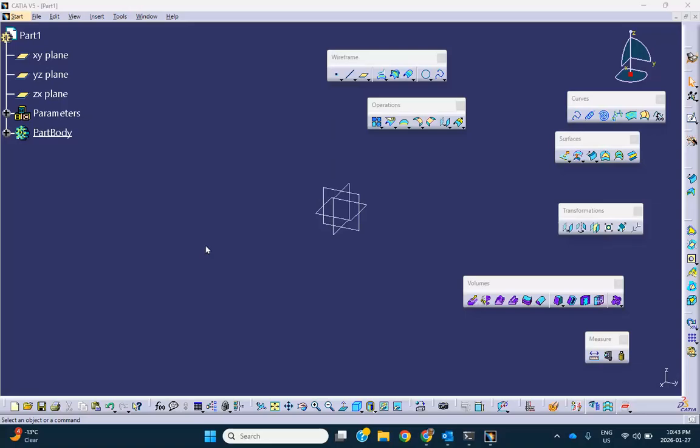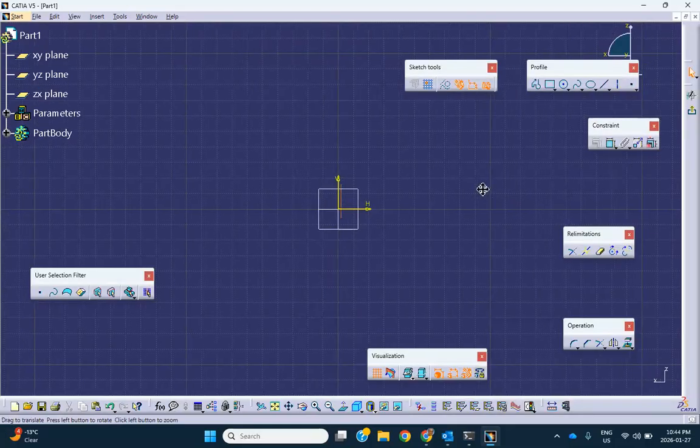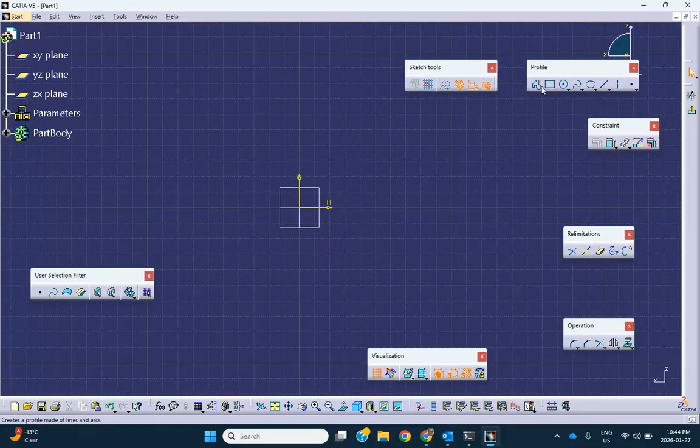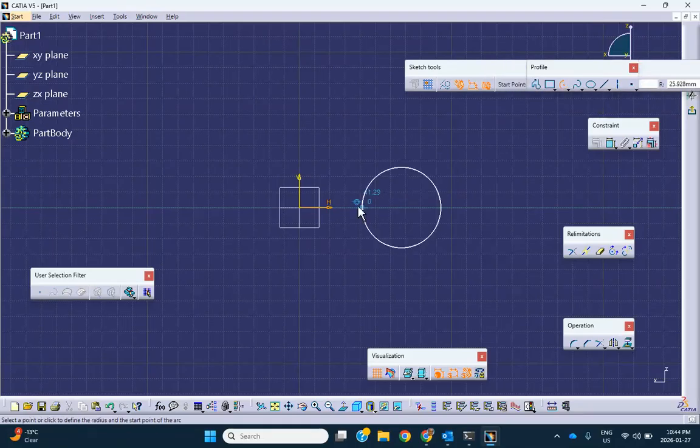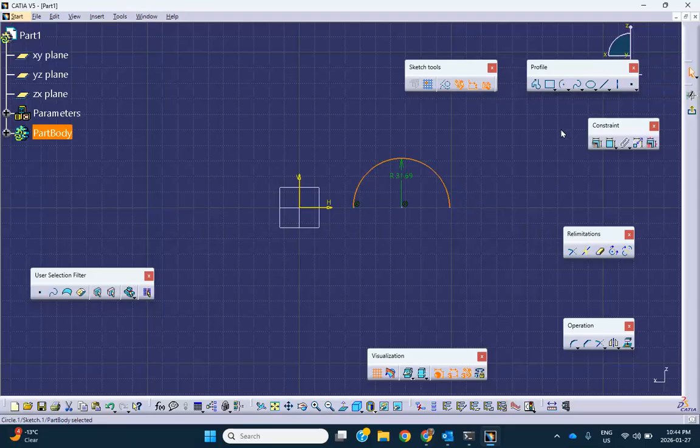So here's what I'm going to do. Let me first draw a sketch that I want to sweep. On that vertical plane, I will draw a profile, nothing very complicated, maybe something like this. Why don't I do half a circle right there, and then maybe I go horizontally, something like this. And I'm going to dimension.